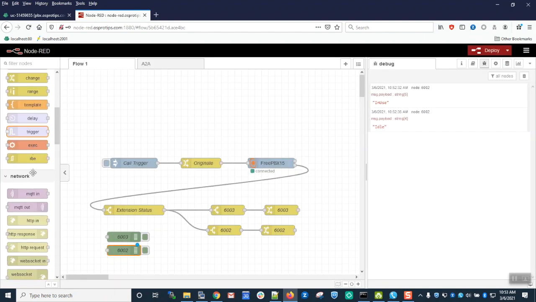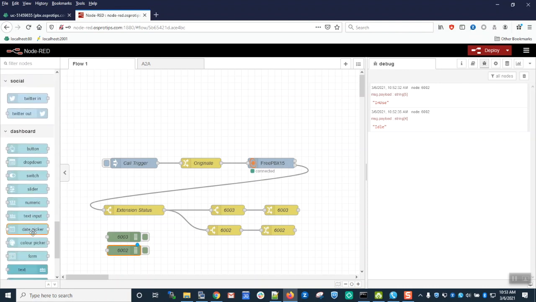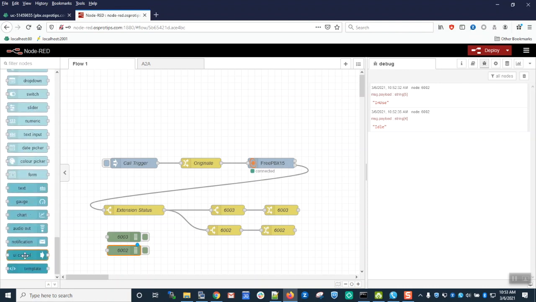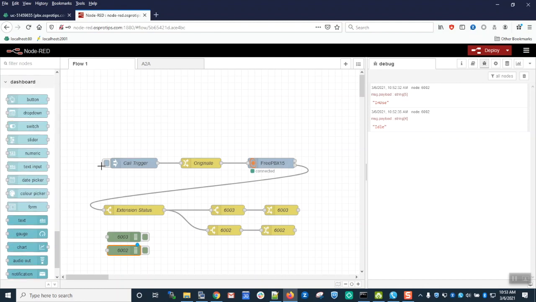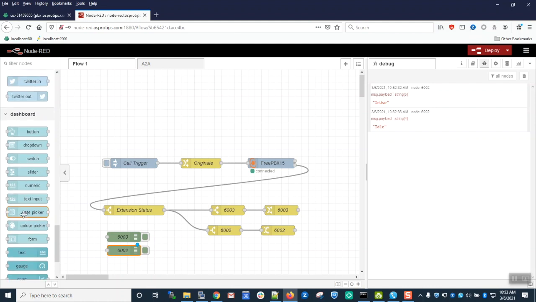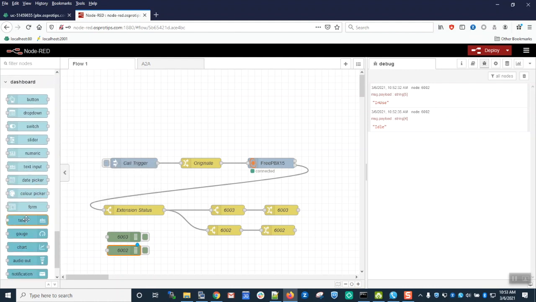Once that package is installed, you can scroll to the bottom and you will see lots of dashboard items, which allows you to create very elaborate dashboards. Not really familiar with any of these, so I am going to pick one at random that I know will accomplish our purposes. I'm going to drop two text items over here.